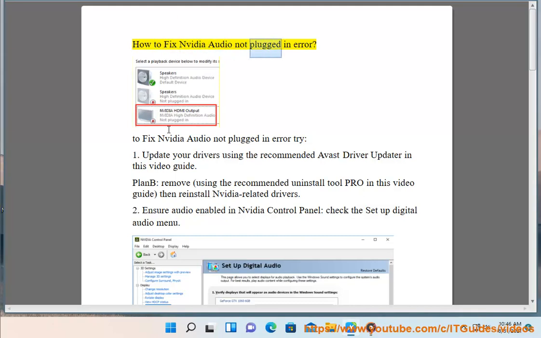How to fix Nvidia audio not plugged in error. To fix Nvidia audio not plugged in error, try 1. Update your drivers using the recommended Avast driver updater in this video guide. Plan B, remove, using the recommended uninstall tool pro in this video guide, then reinstall Nvidia related drivers. 2.